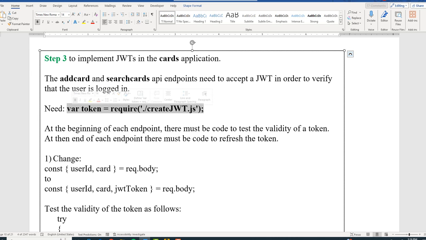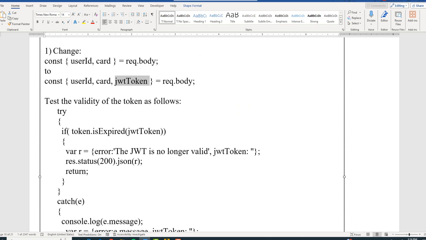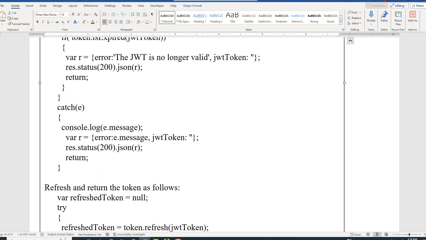And at the beginning of each endpoint, we're going to add some code. We're going to change this to this, because now we're also taking this JWT as a third parameter. So we're going to test the validity of the token. We're going to see if it's expired. If it is expired, we're going to say that JWT is no longer valid. We're going to return that as an error. Otherwise, here, I'm just throwing an exception.